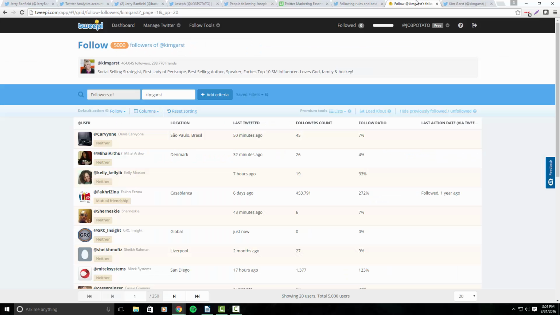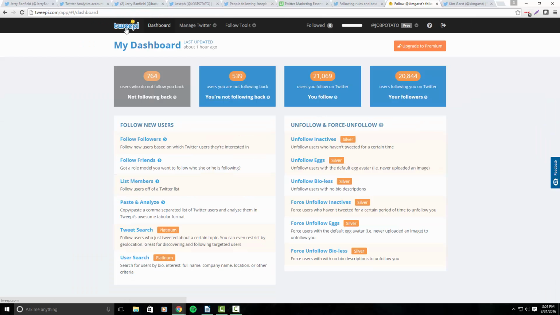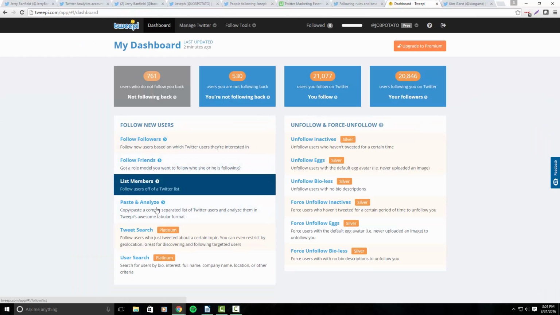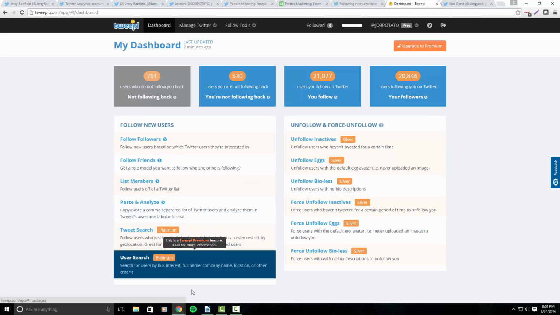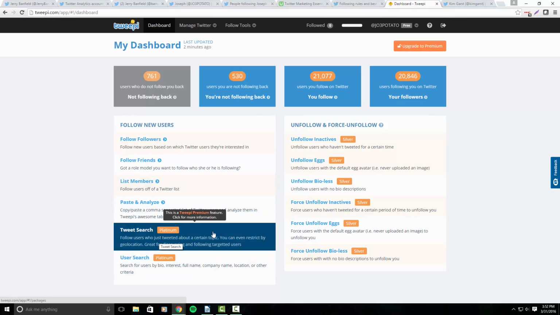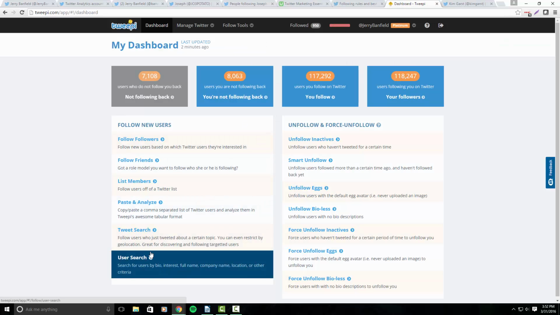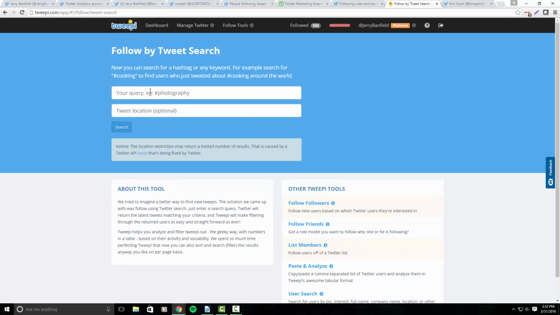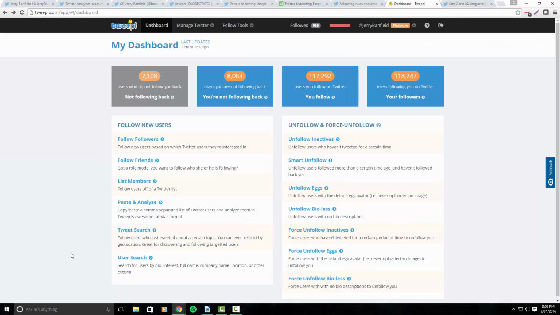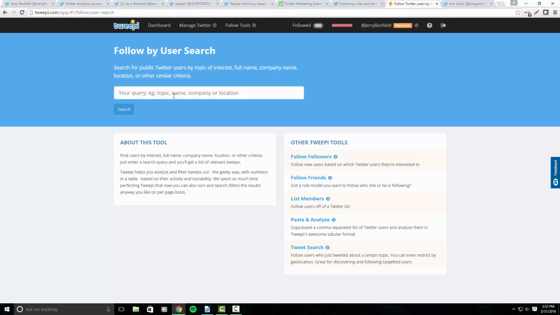And with Tweepi, you can not only follow the followers of a user, but you can also find users that you may want to follow their followers. So, for example, you have to use a paid version. I'll just show you this real quick. This is a paid feature, but you can go in a tweet search and you can list location or you can list topics. And I guess it's user search. Okay. Yeah, this is what I'm looking for. So you can look for user search based on a specific search inquiry or subject.